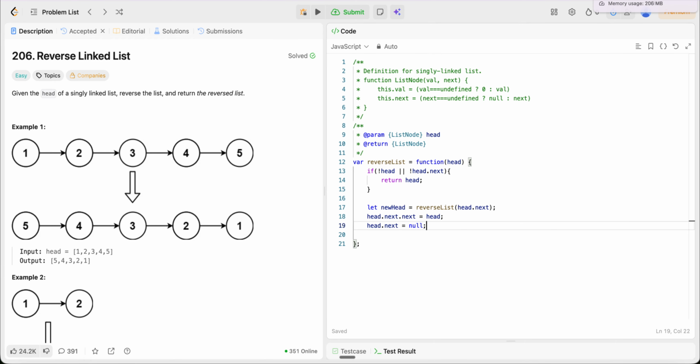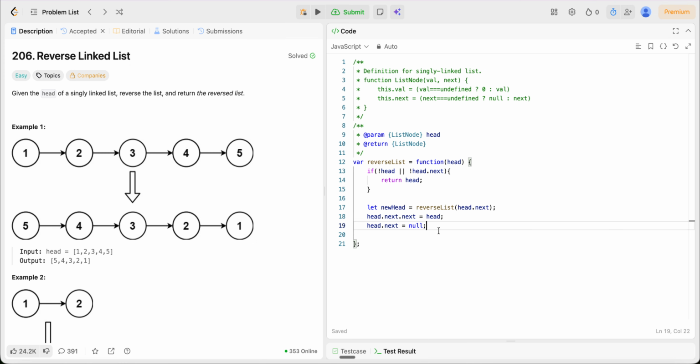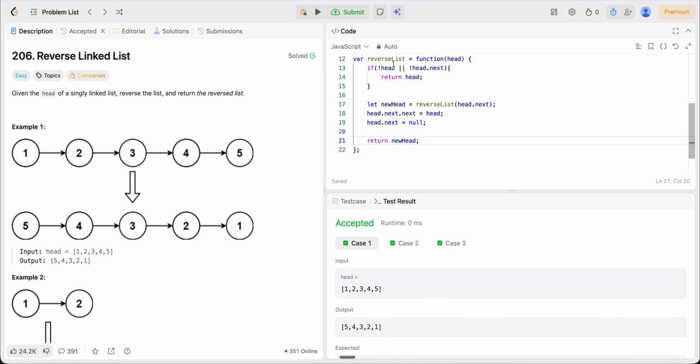So basically this is to point, when we are at this point, head.next will be pointing to the head again to ensure that we are reversing the linking between 4 to 5 into 5 to 4, and head.next will be null because we have to cut this link. So we are done with that. Now we will just return the new head. We are done. Let's submit it.